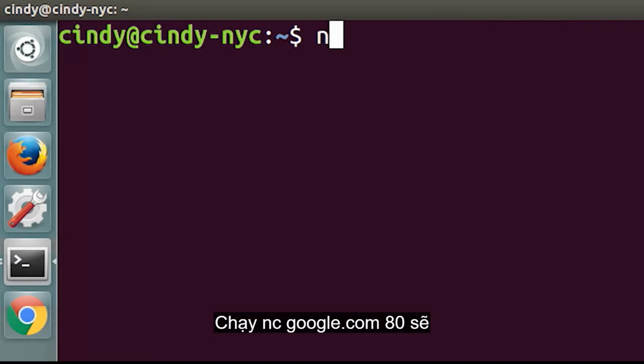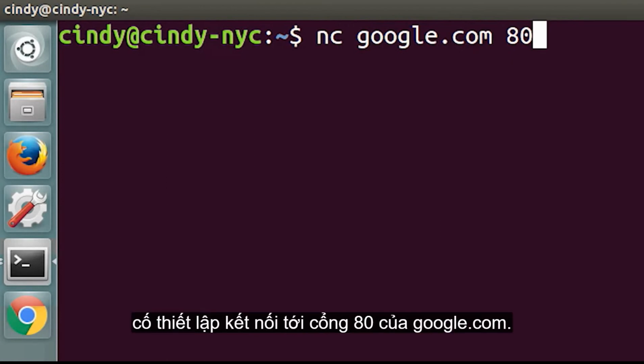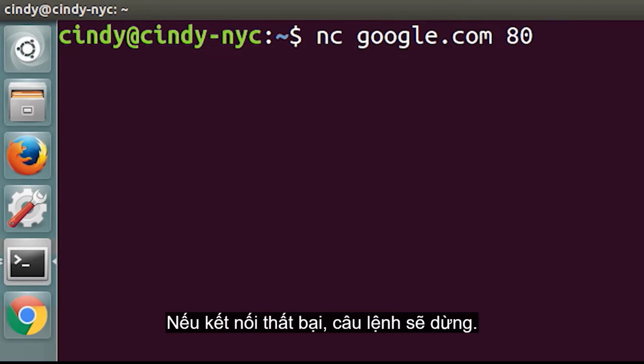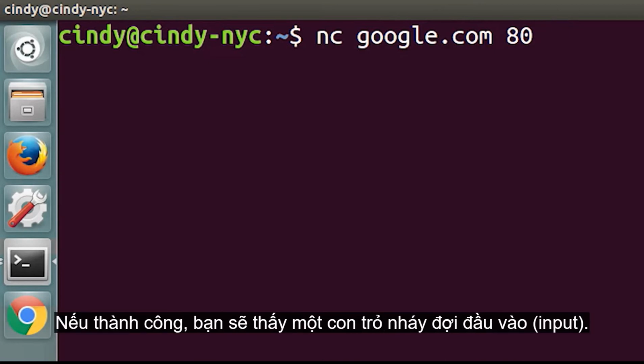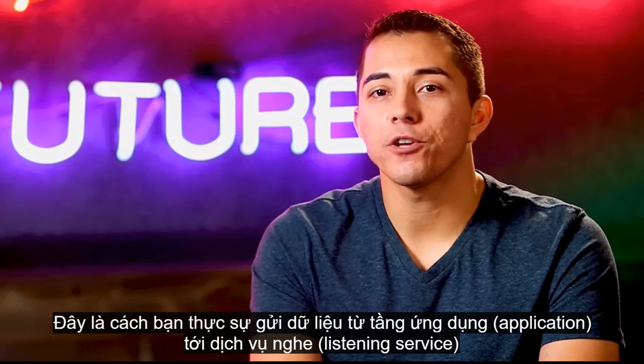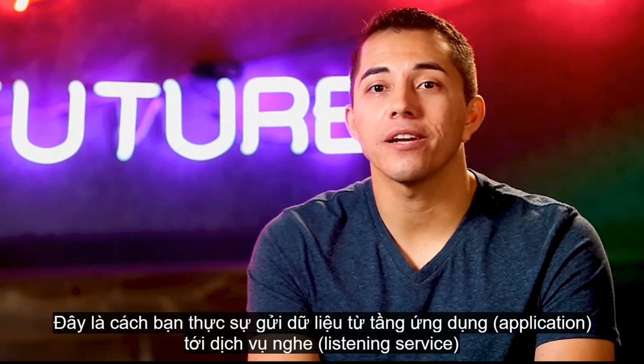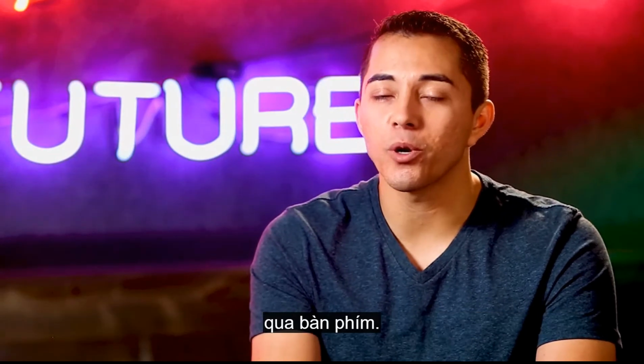a port. Running nc google.com 80 would try to establish a connection on port 80 to google.com. If the connection fails, the command will exit. If it succeeds, you'll see a blinking cursor waiting for more input. This is a way for you to actually send application layer data to the listening service from your own keyboard.